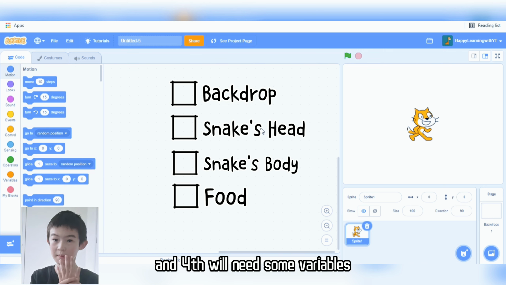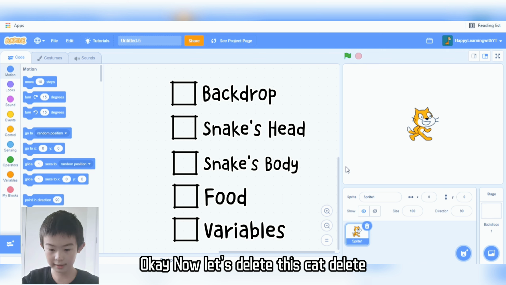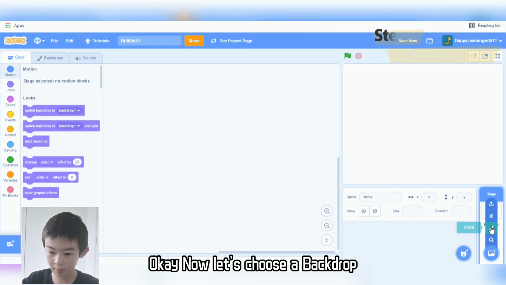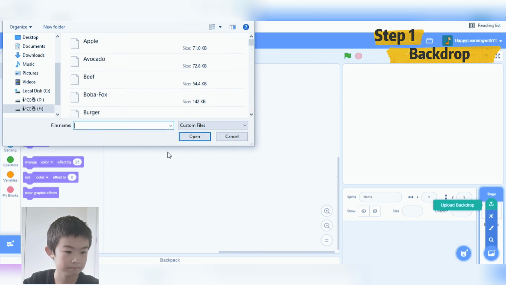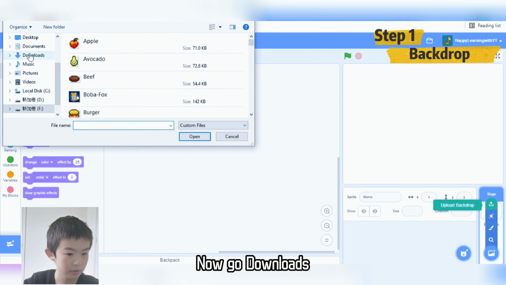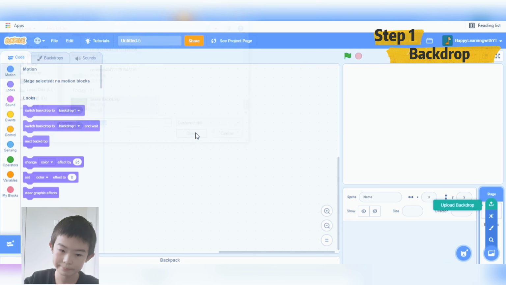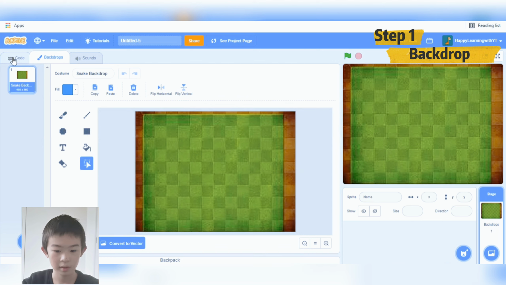And fifth, we'll need some variables. Okay, now let's delete this cat. Delete. Okay, now let's choose a backdrop. I'm going to upload a backdrop. I'm going to go to downloads, and I'll pick the last one, the snake backdrop. Open. Nice. Delete the first backdrop.